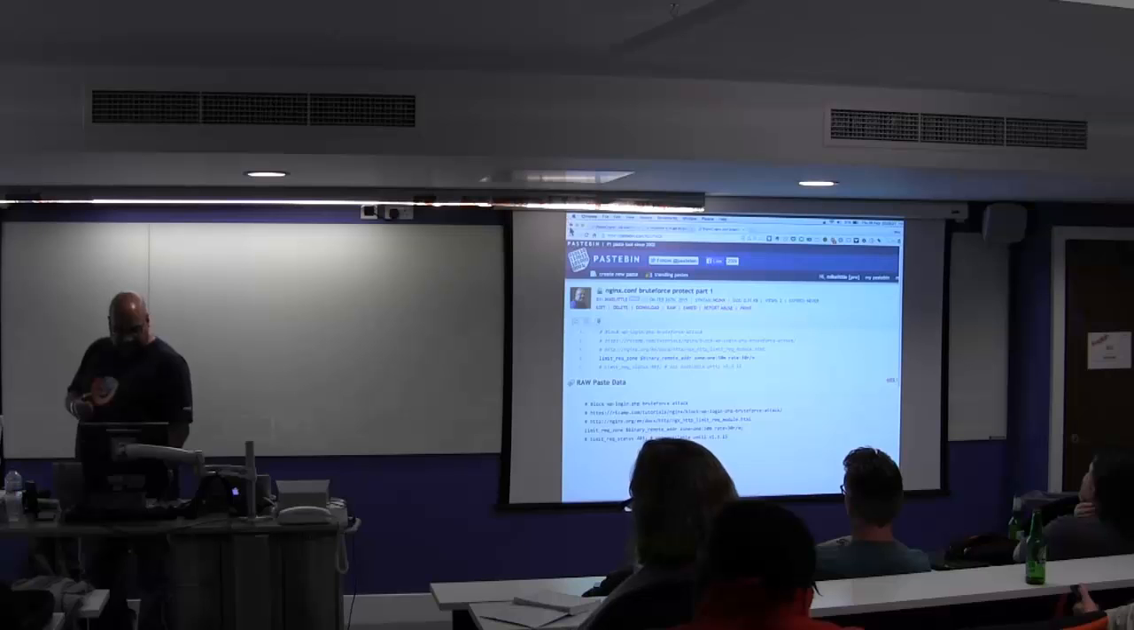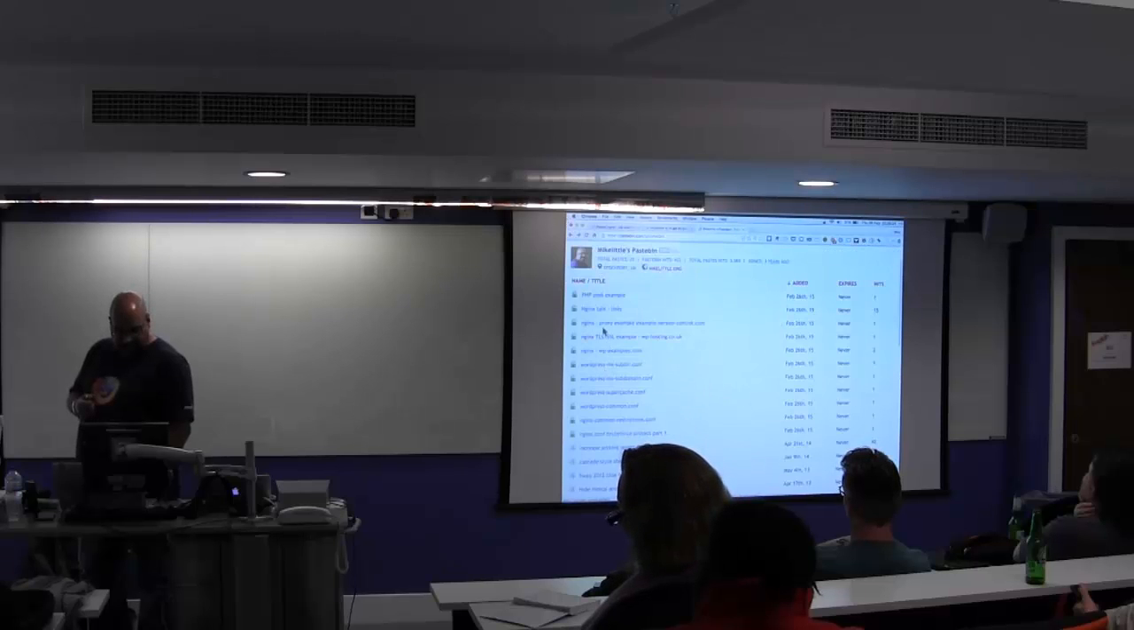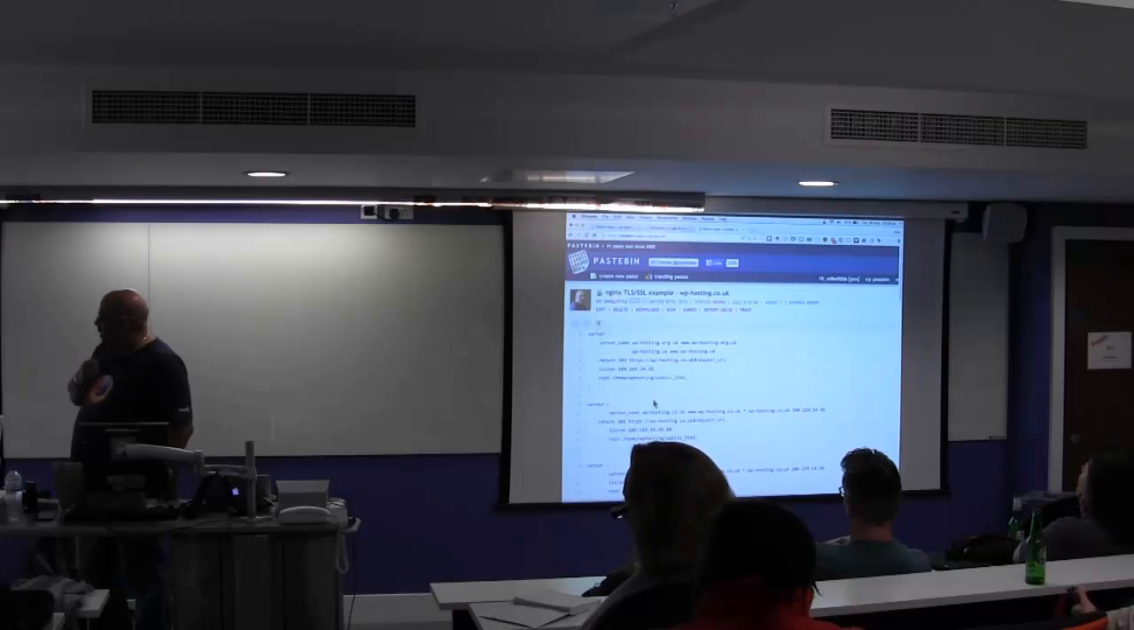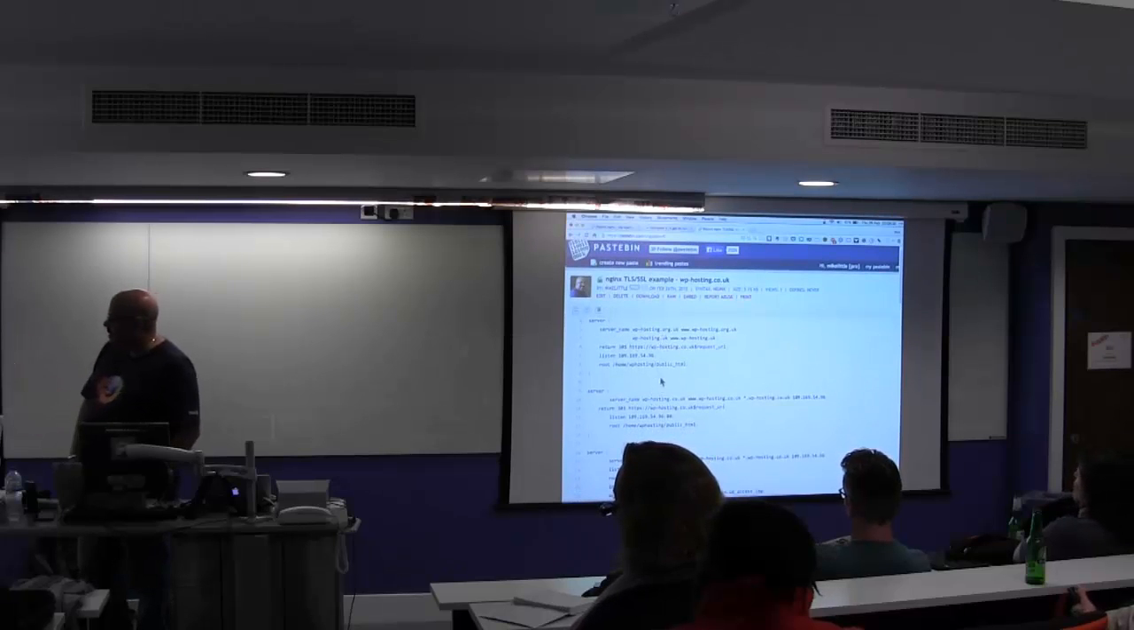And so basically, the settings for that SSL, there we go, SSL example. So this is another one, similar thing, and I've got the same similar stuff.